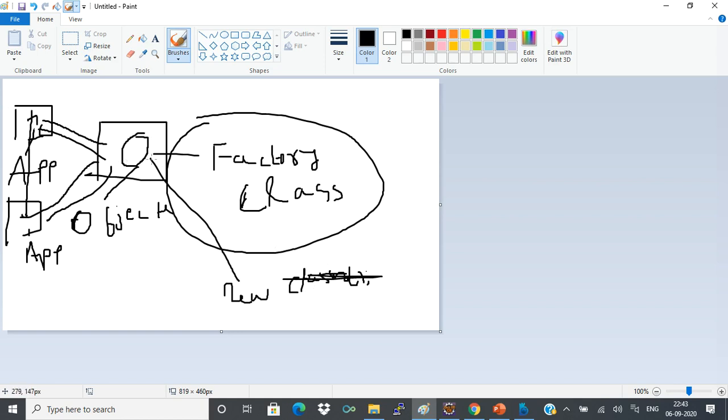My applications will talk with the factory class and will get the object. And tomorrow, if there is a change in the class name, I'll change only at one place.